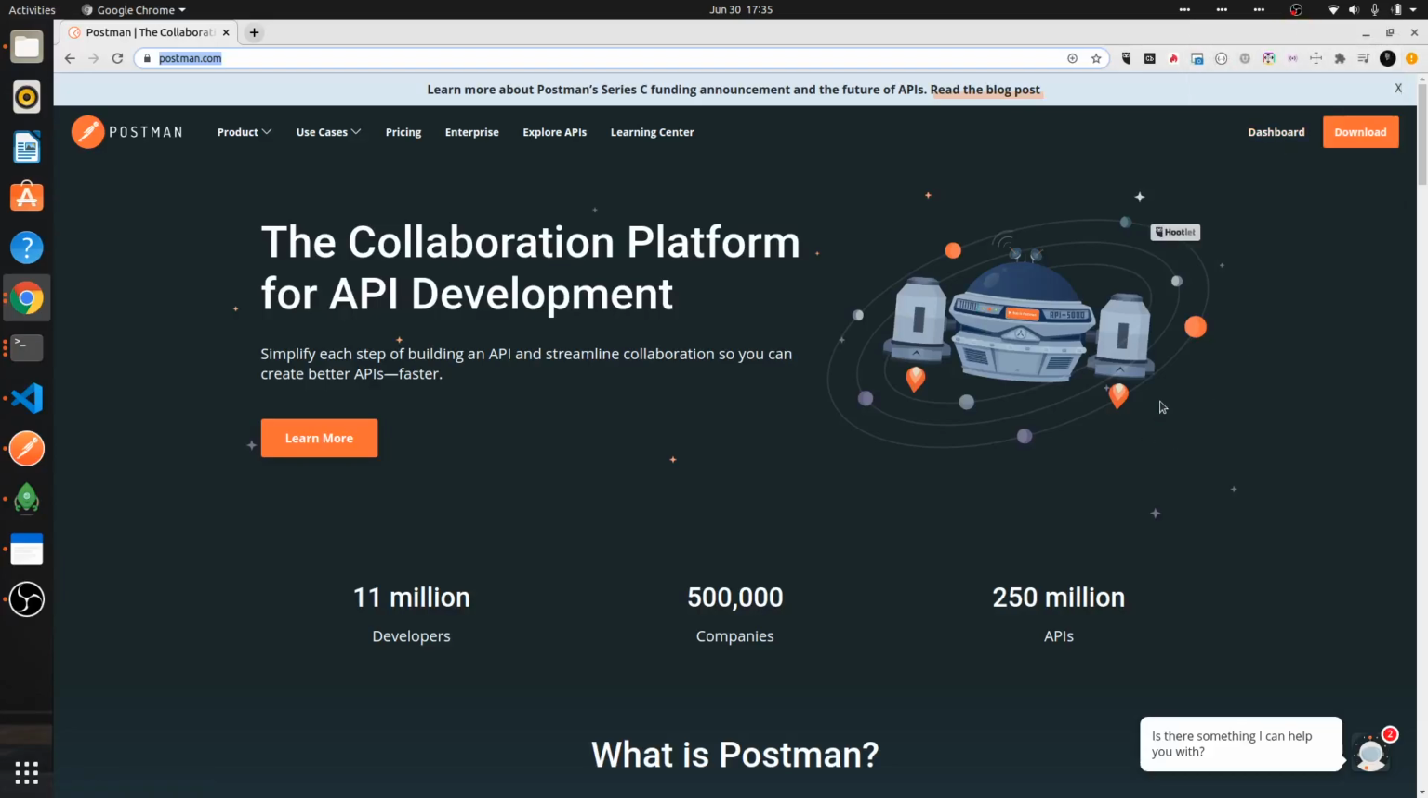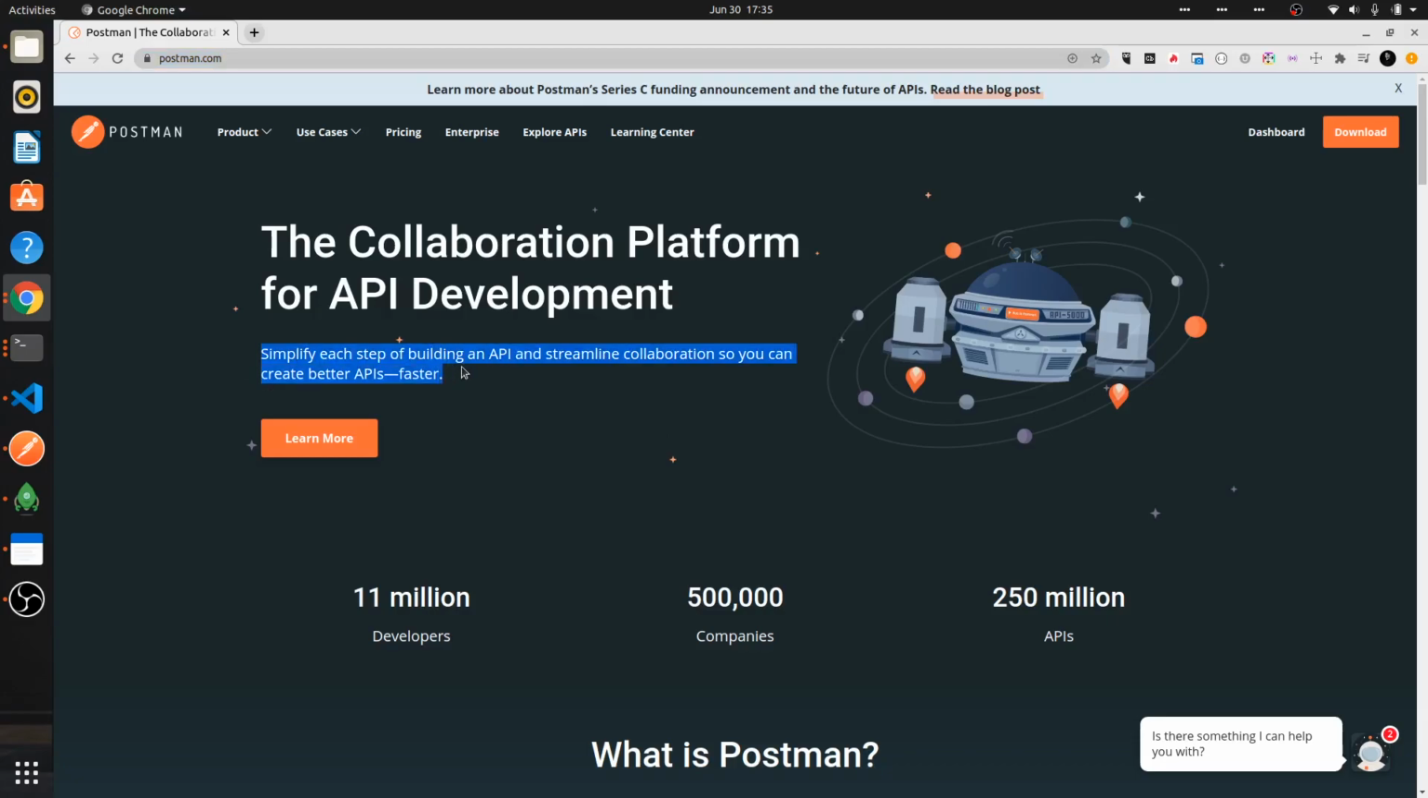Hi guys, in this video I'll be taking you through Postman. Postman is a tool that helps you build and test your APIs very easily. It does exactly what it says it does. It simplifies each step of building an API and streamlines collaboration so you can create APIs better and faster.